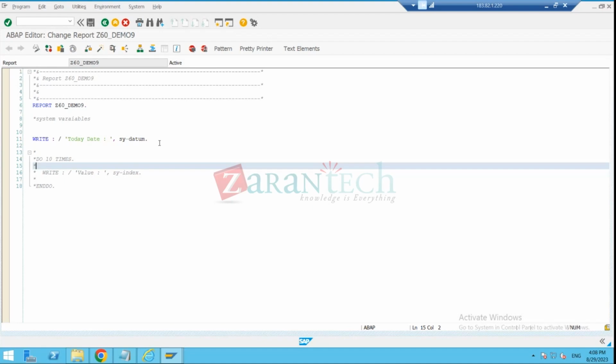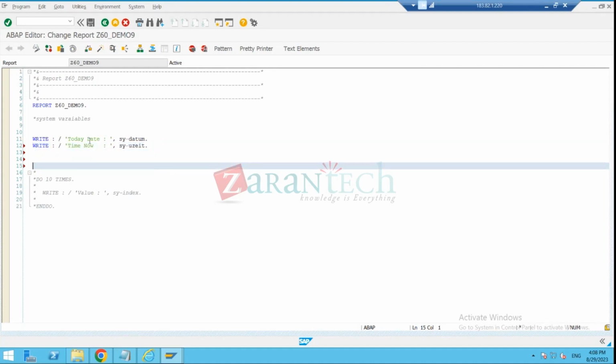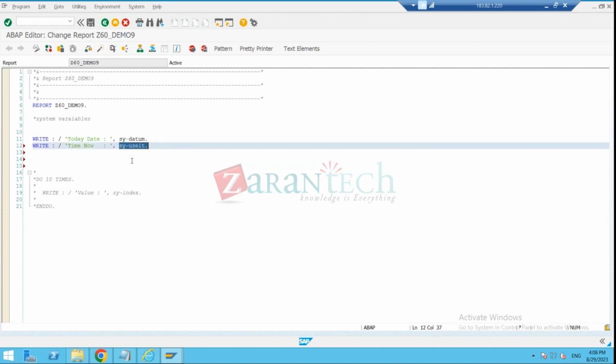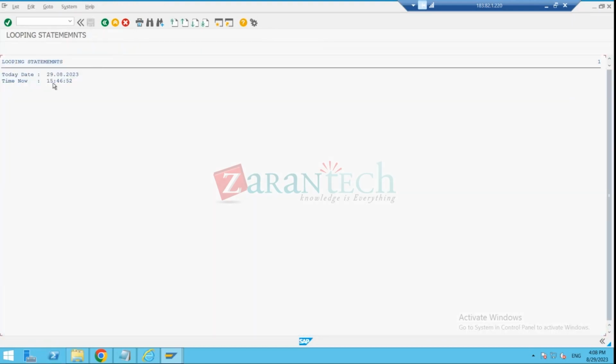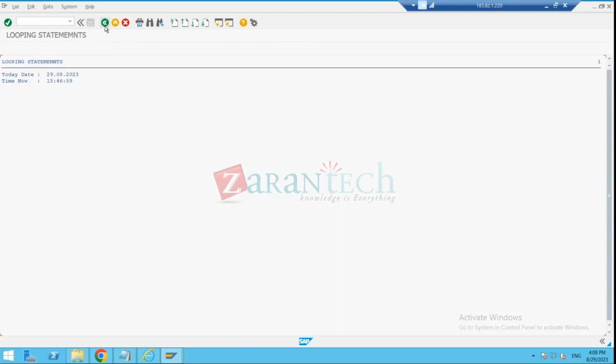That is about the system date. And at present, what is the system time you want to know? There is another variable, time now. So use it. This is another system variable. This variable always contains the present system time. If you display that value, you will get 1546 as per the server time. Again you run this, 1546, 59.